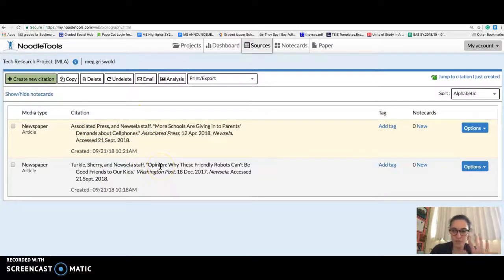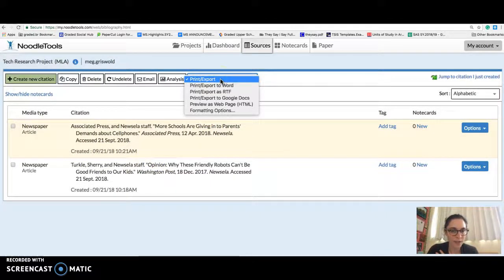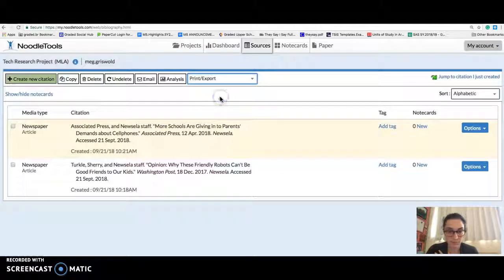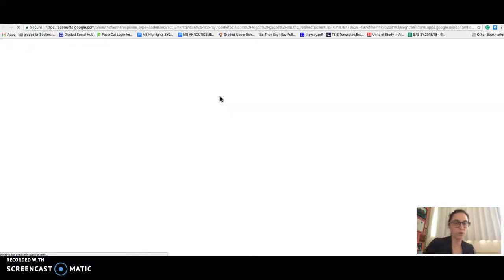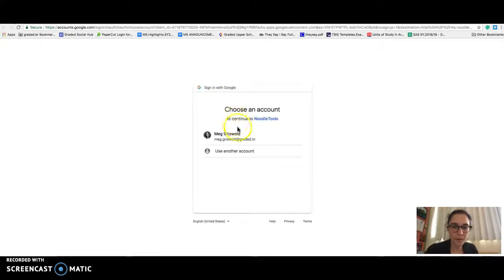Now, okay, once you put all your sources in, what do you do now? I want to turn this in. I want to add this to the bottom of my outline. So you're going to go up here to where it says print export. Okay, I want you to click print export to Google Docs. Yes. See it? Print export to Google Docs. Now I'm going to wait. It's doing it. Okay, I'm going to choose that one.